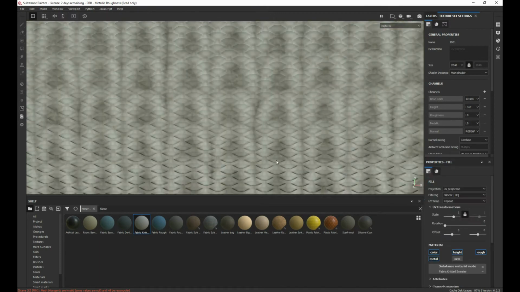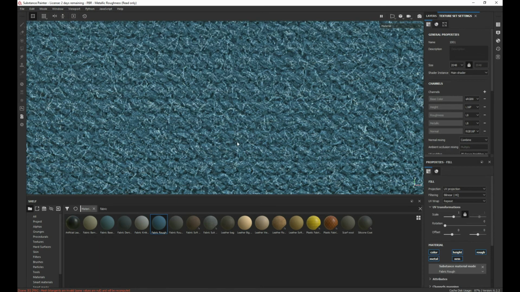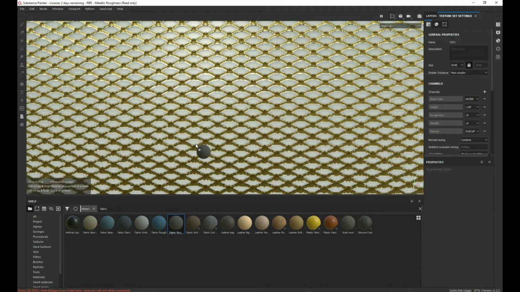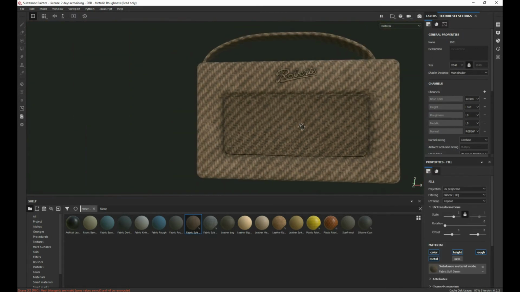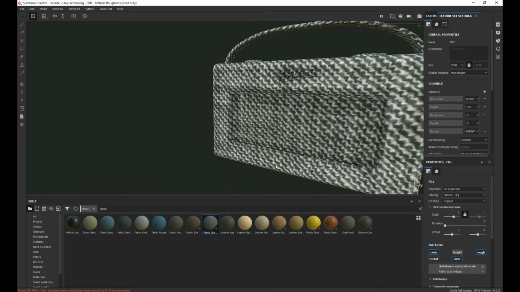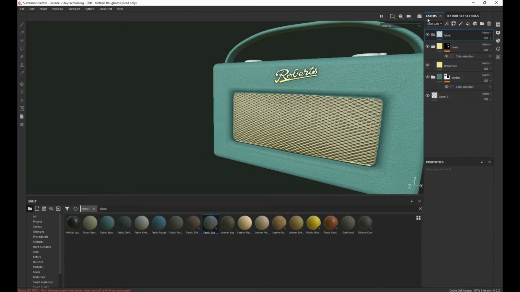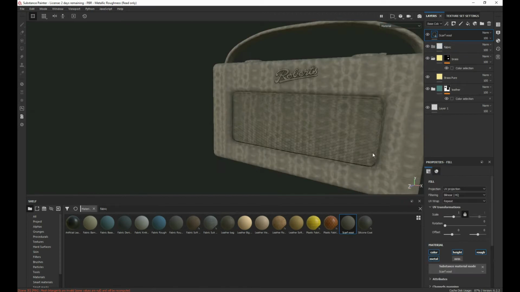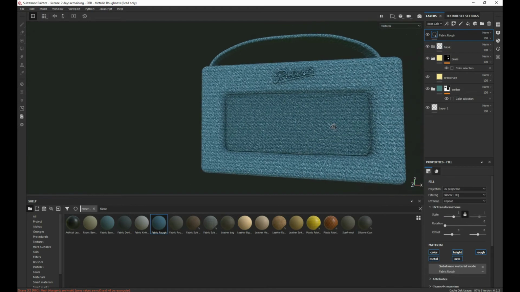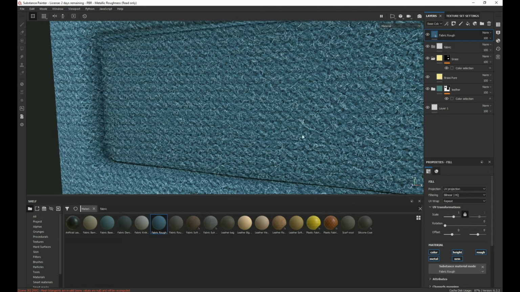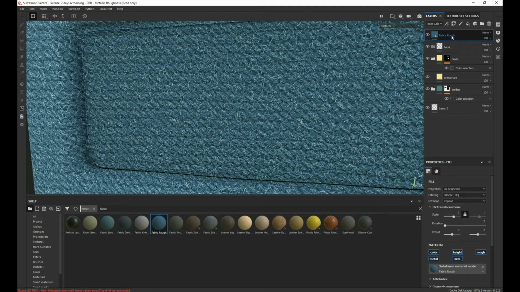Not sure. Fabric knit, no. Fabric rough, no. I'm just playing around essentially. Leather, don't want leather. Classic. Scarf wool. No. I think I might go for fabric rough. Something like that you tend to get. And make sure that's in there rather than anywhere else.